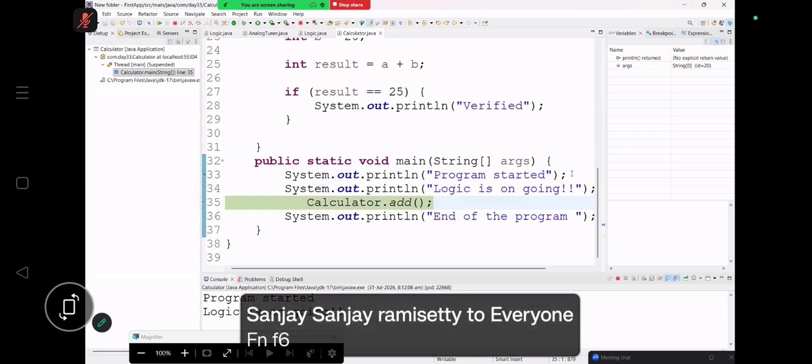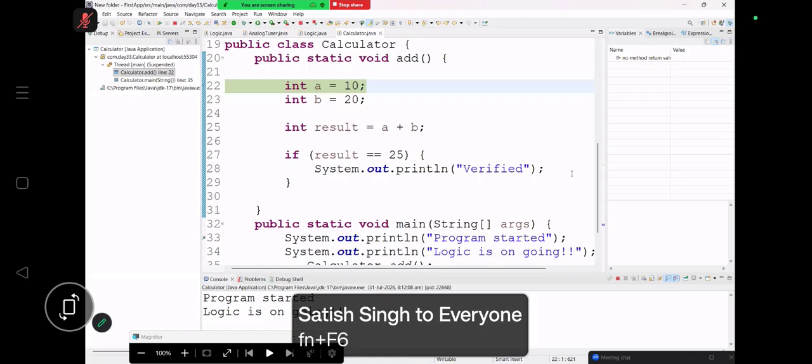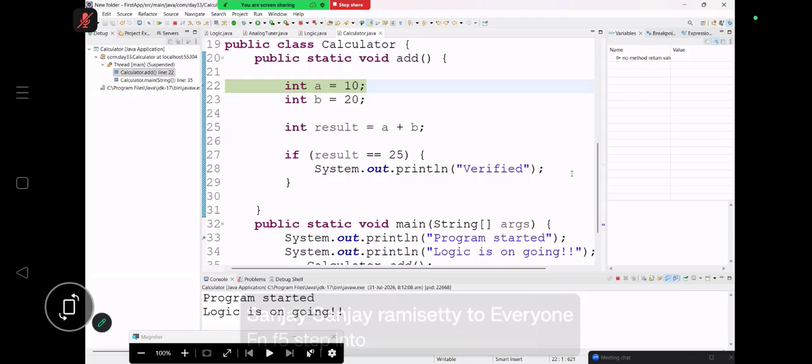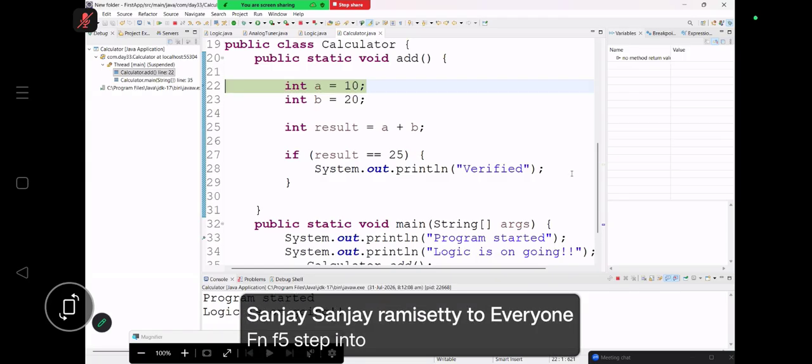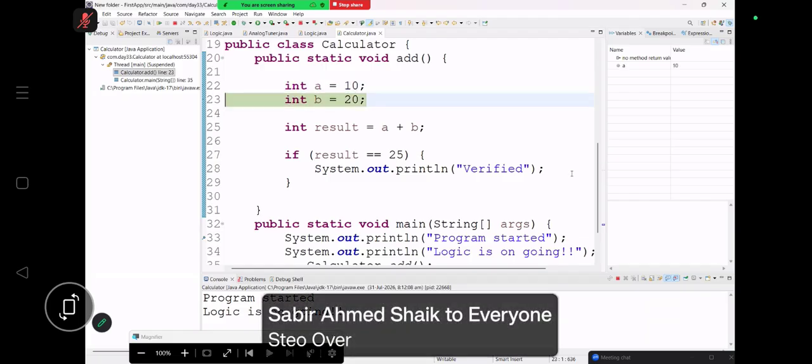Now I have to go into the method. That's why the shortcut key is function F5. The name is step into. We are inside the method. Now everybody understand. Now I have to go line by line inside the method. So again for line by line, what is that, guys? Step over.